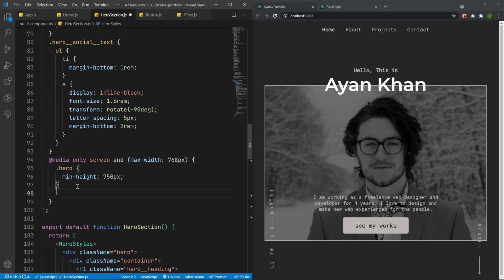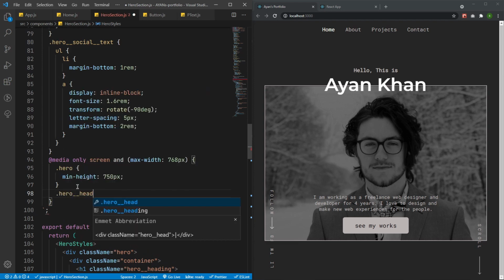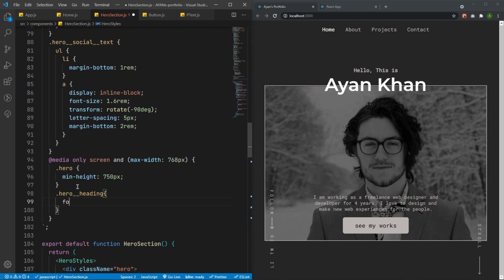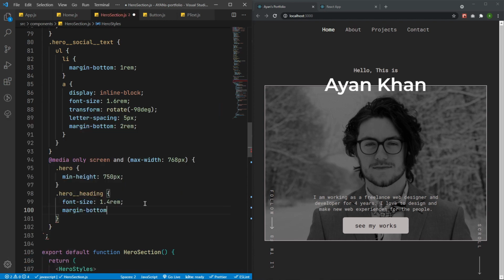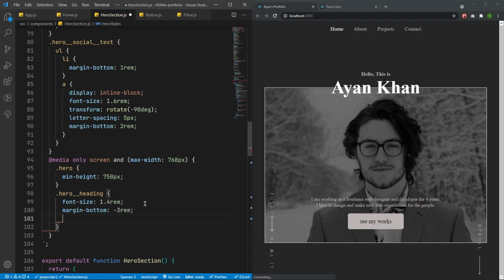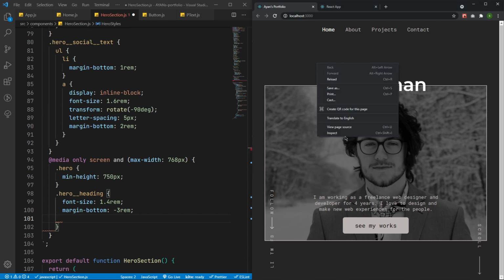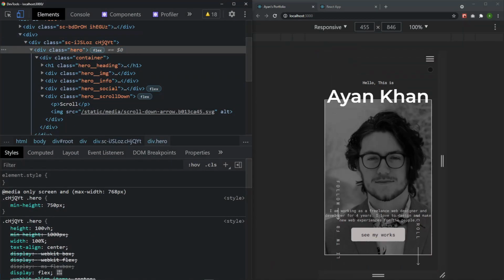And that's fine. And after that, let's actually do the hero heading, and here I will just say that the font size will be 1.4 em. Let me check my OBS. It is, yeah, it's recording. So the font size is 1.4 em, and after that, let's say that the margin bottom will be -3 rem.